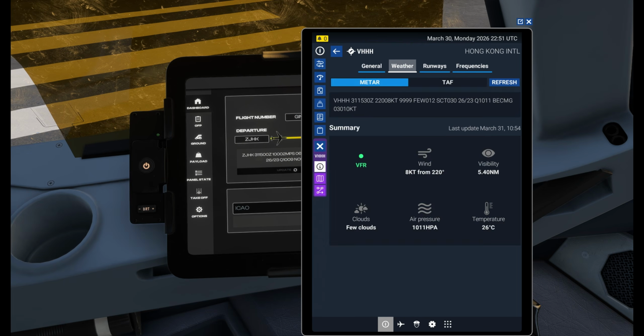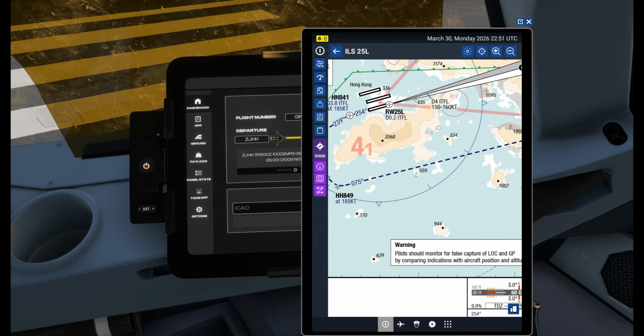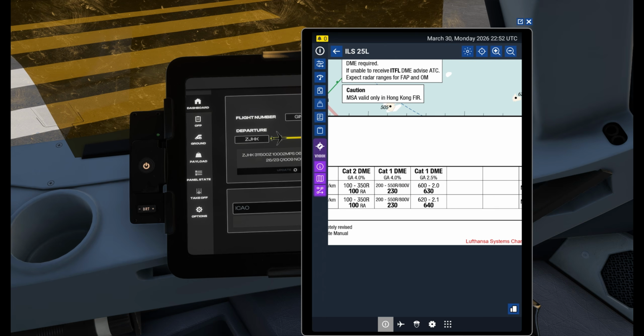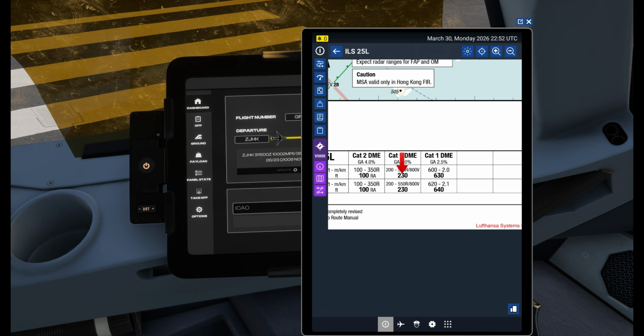For the baro, we take it from the approach plate on the bottom part where it says Cat 1, and in this case it is 230. You can also get the baro from the 80s given by ATC.